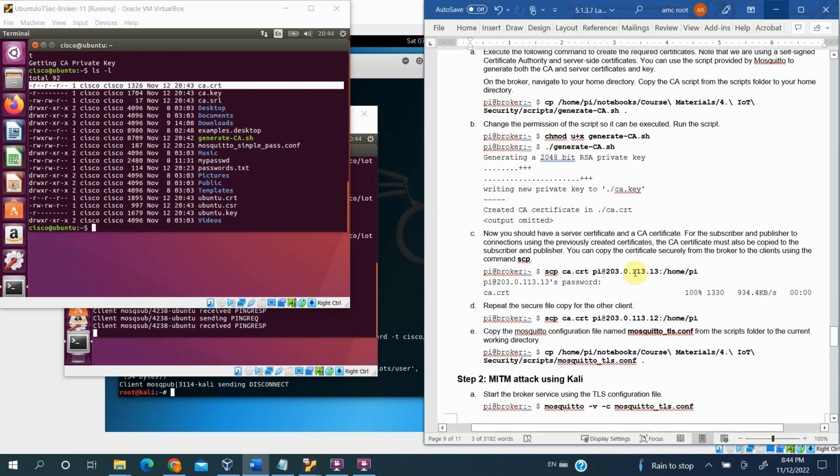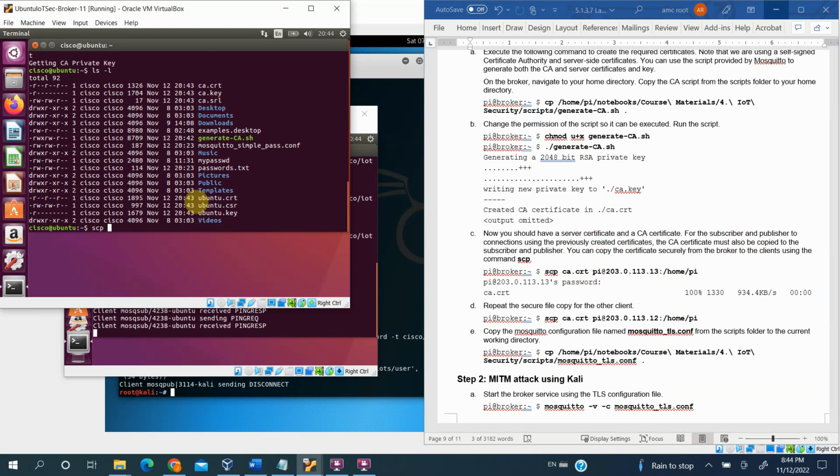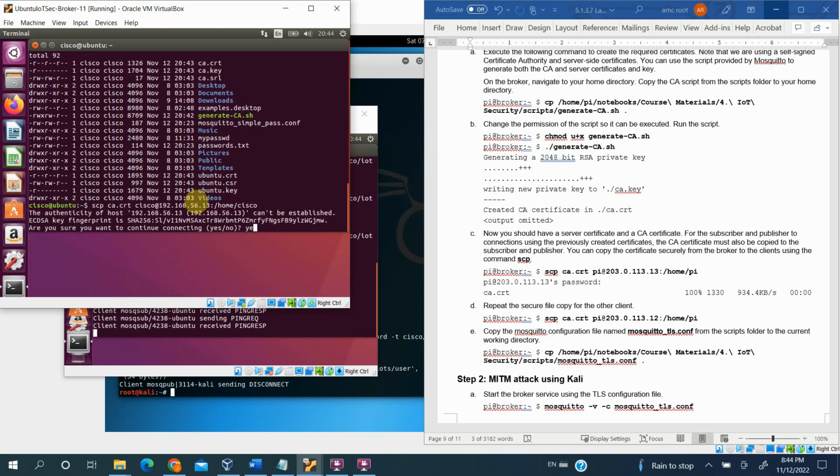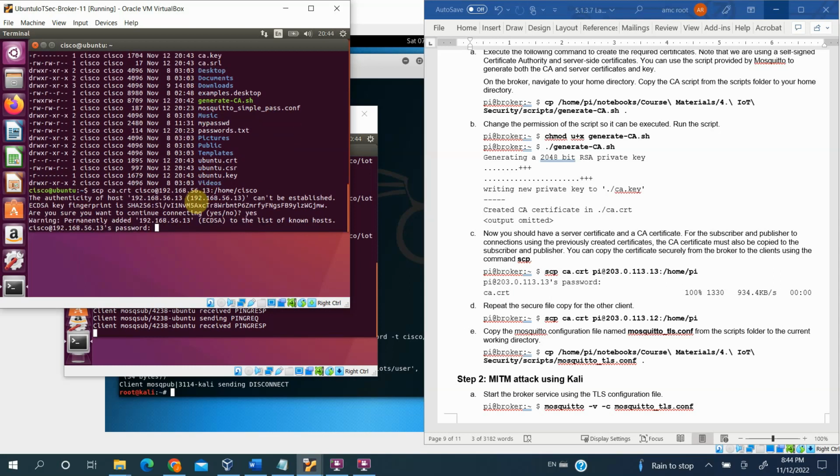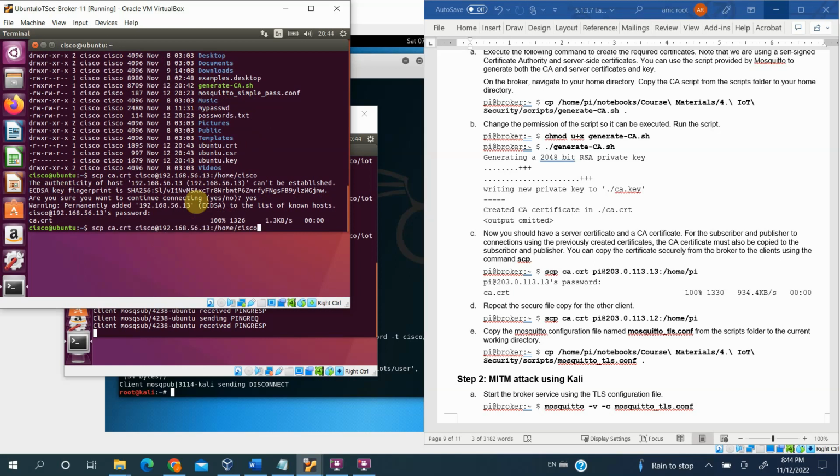So this is how we're going to copy the file over. We do an scp ca.crt, then Cisco, we know it's cisco, at 192.168.56.13, home cisco, instead of Pi. Connection, yes. Password is password. We just send one file over. We do the same thing for .12.